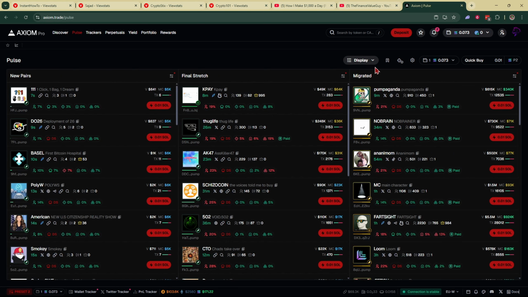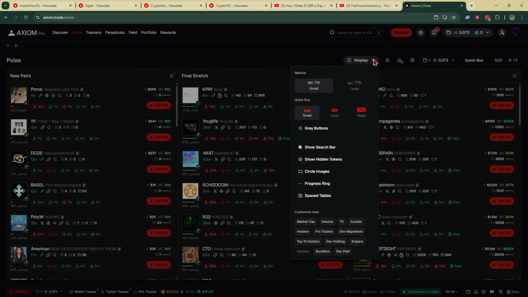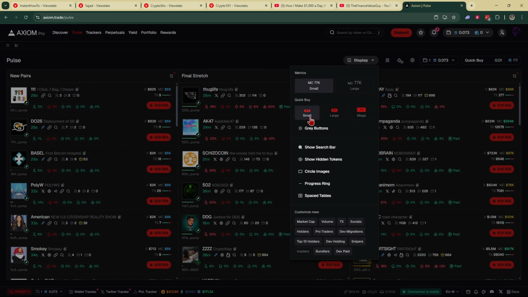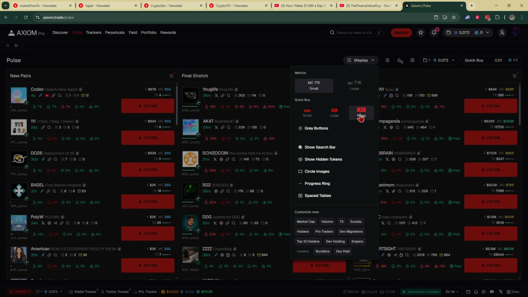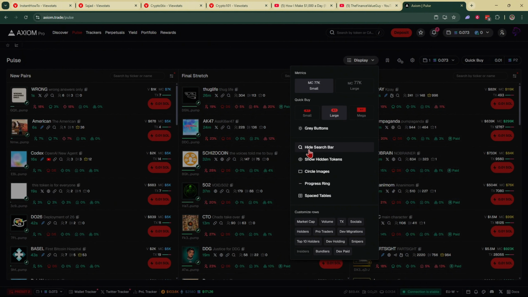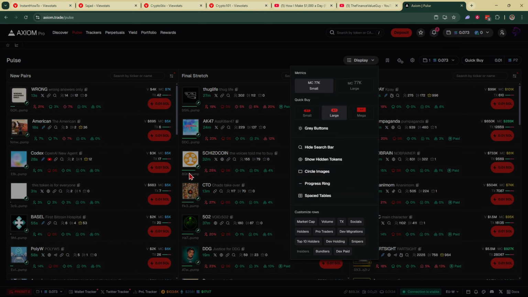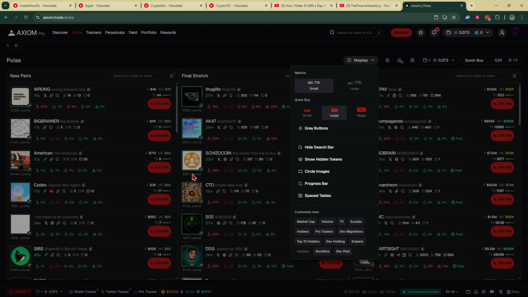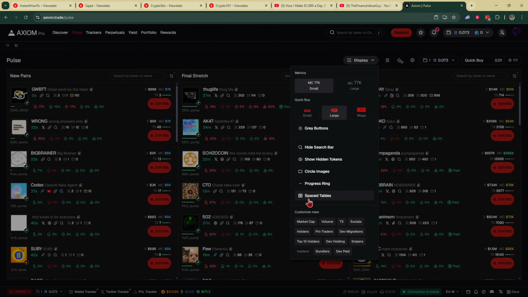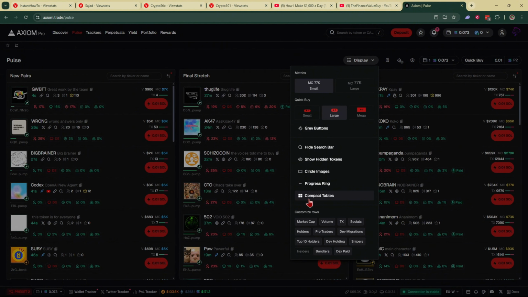And if you want to further customize your theme, you can go over here to display, and this gives you a few more options. You can make your metrics large or small. You can change the size of the quick buy from small, large to mega. You can also just make it gray buttons. You can show the search bar up top, which I think is very useful. You can change the images from squares to circles. And you can change the progress bar, which is this right over here, from a straight line to oval, which goes around the image. I think that a straight line is just easier to see. And you can space the table as well from that to that.